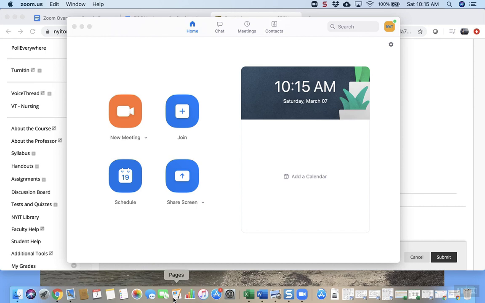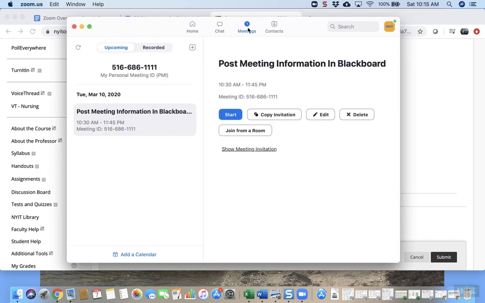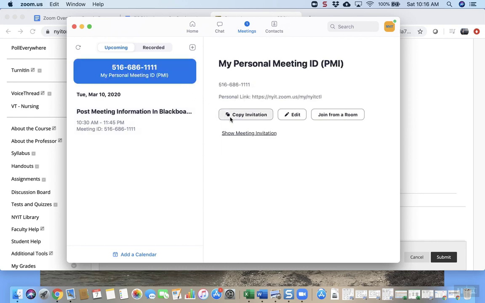You will need to provide your students with your Zoom meeting ID information. To do that, you'll go into your Zoom app. You can go down and schedule your meeting if you've already done that, or if you just want to use your personal meeting ID information for all of your class meetings, click on Meetings. If you click on the meeting, you'll be able to copy the invitation.